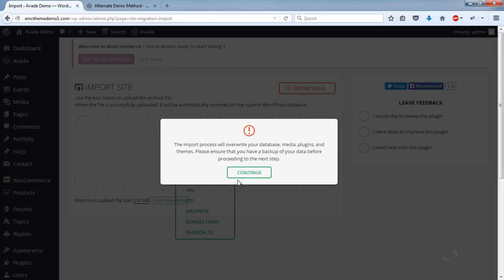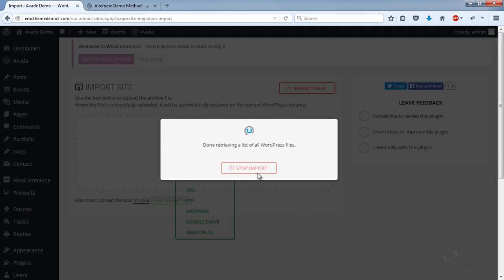It will prompt you with this message. The import process will overwrite all your database, media, and plugins and themes. And yes, we do want to continue to the next step. So let's do that.